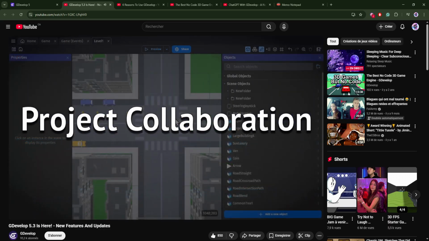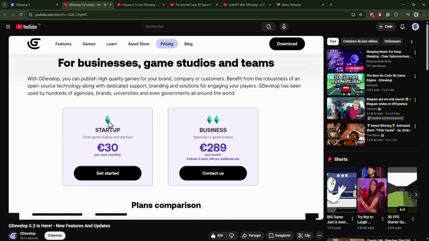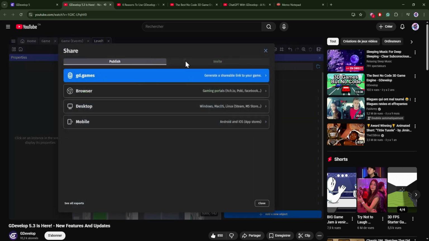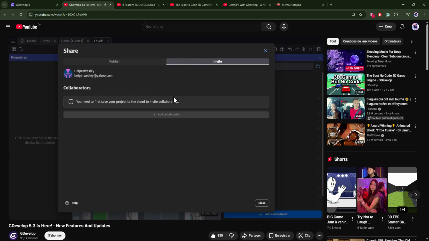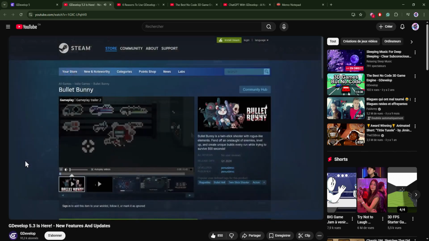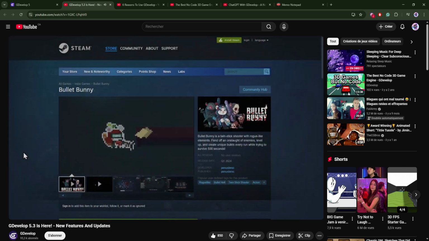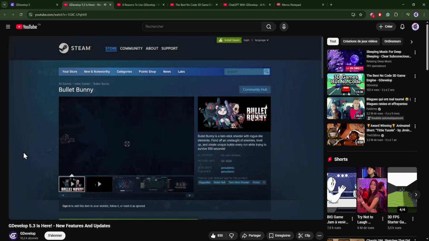Next is project collaboration. This feature is only for the startup and business plan, so you need one of those subscriptions in order to use this. It's an online feature that allows multiple people to work on a single project. So if you have a cloud project, you can add a collaborator and they'll be able to see and edit that cloud project.